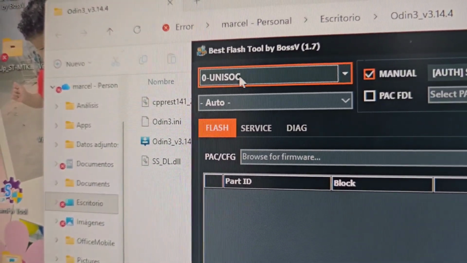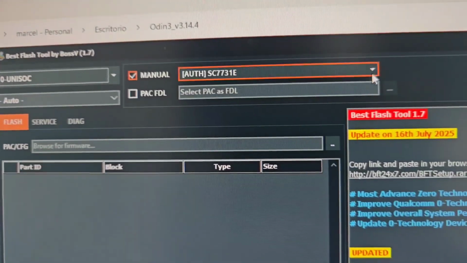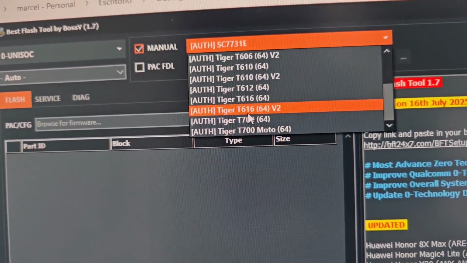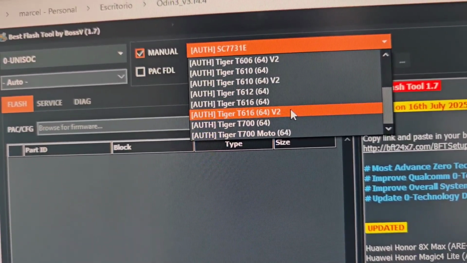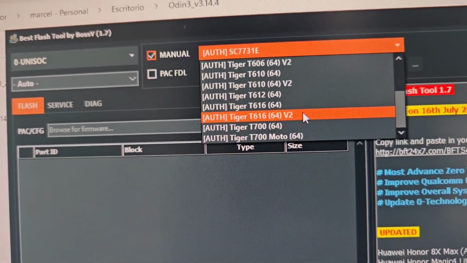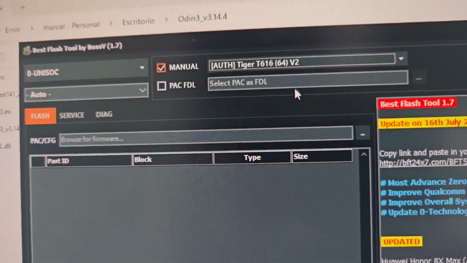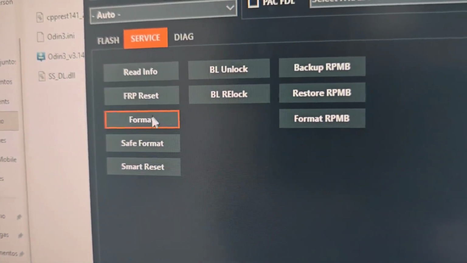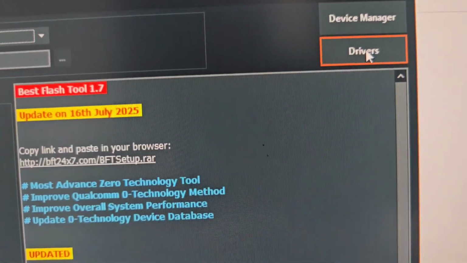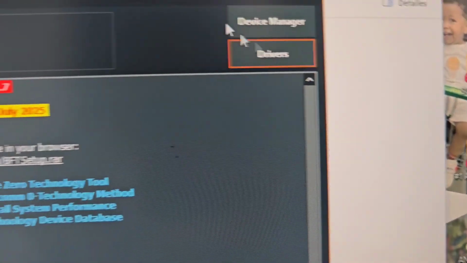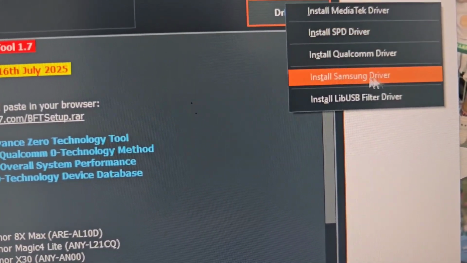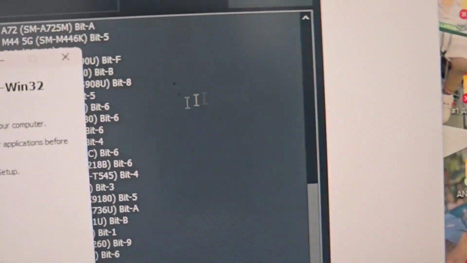Having said all that, now that we've selected the processor, we'll go to the side and use this 64-bit T616. We'll click on it. Then go to Service, and then to Drivers. We'll select the drivers. Click here, install this one, and we'll also install this last one.